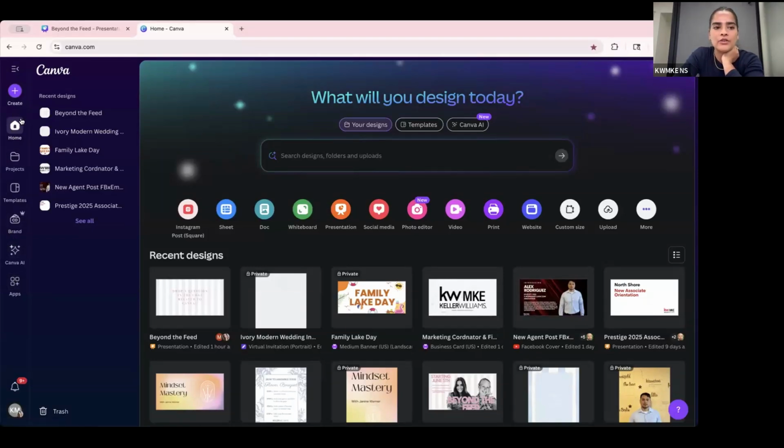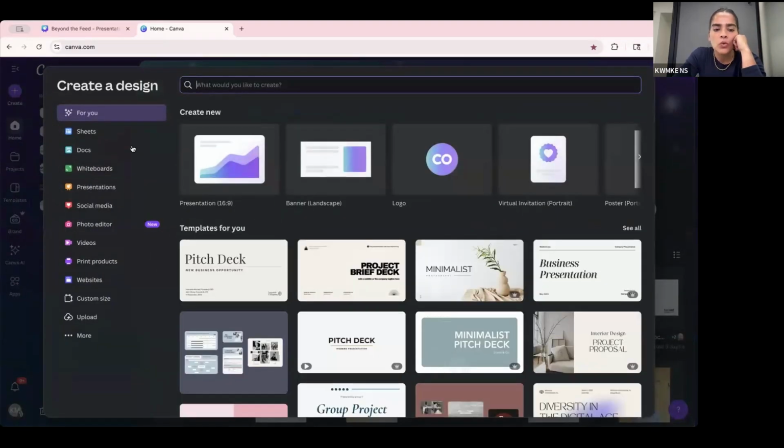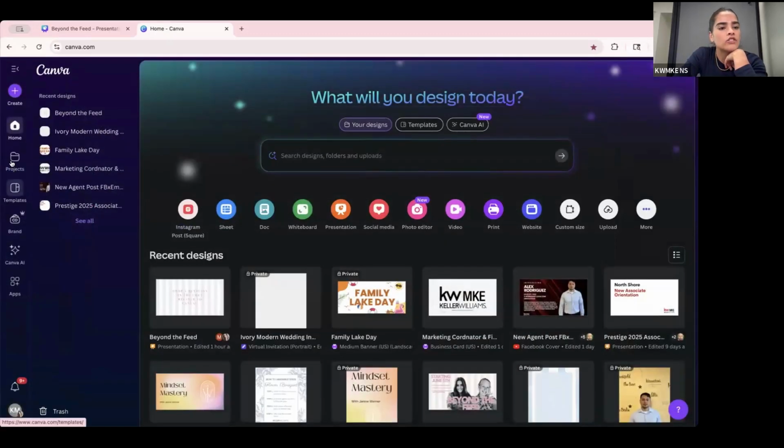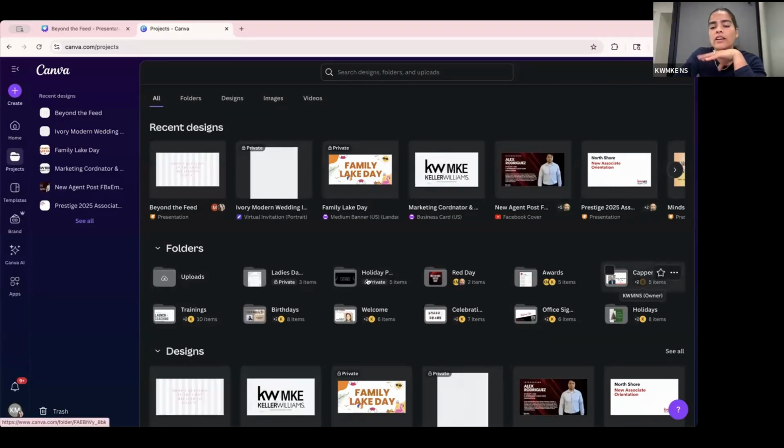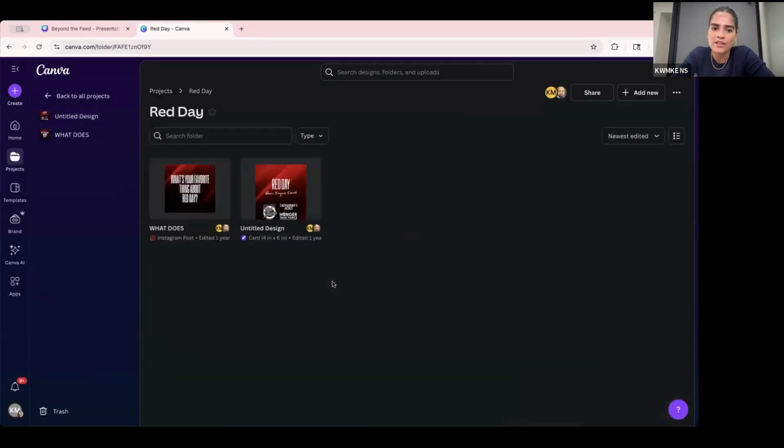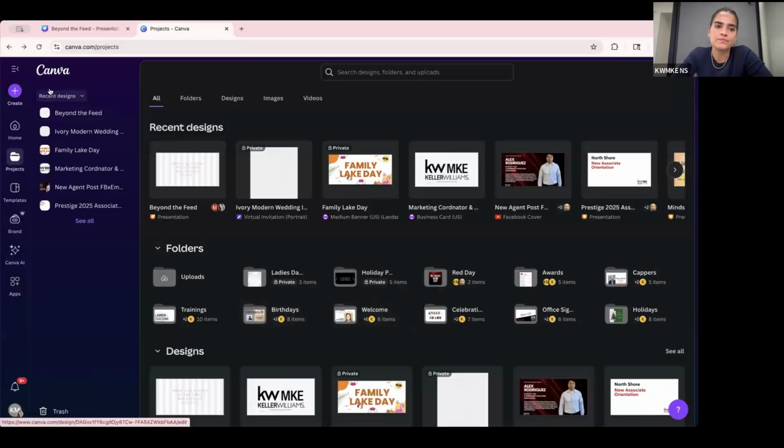The ones I mainly use will be the home page because that's what it comes up to. The create button, where it's going to give me different size graphics that I'll be able to make, or I can customize a size. And then I also use the projects tab a lot because this is where lots of different projects that I've been working on and working with other people on can be housed. So for example, like Red Day, I'm pretty sure these were the ones from last year, but there's a couple of us in this little folder that are using it all at the same time.